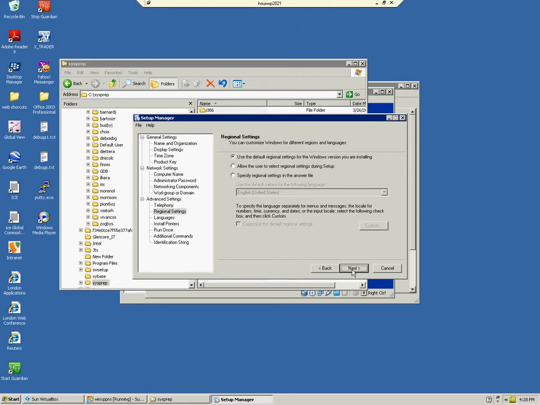We're going to go with standard regional settings. If you're outside of the United States, you'd want to change that, of course. Default language, we'll go with that.